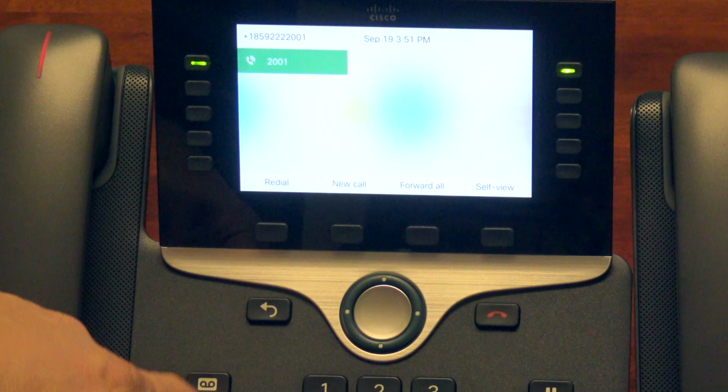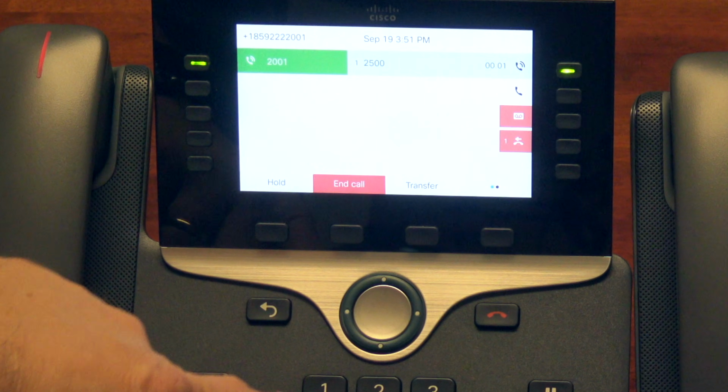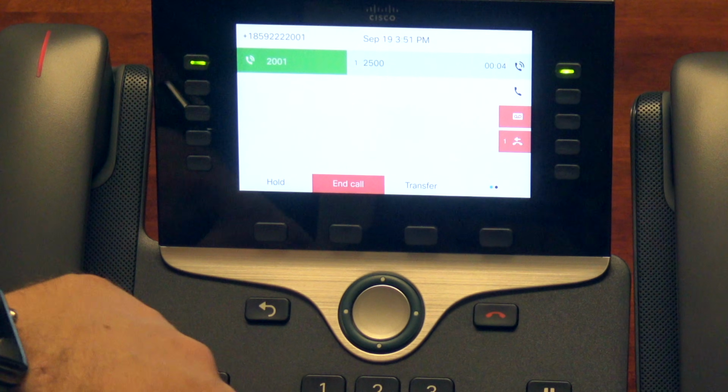Let's press Messages. Enter your PIN followed by pound. 1, 2, 3, 4, 5, pound.